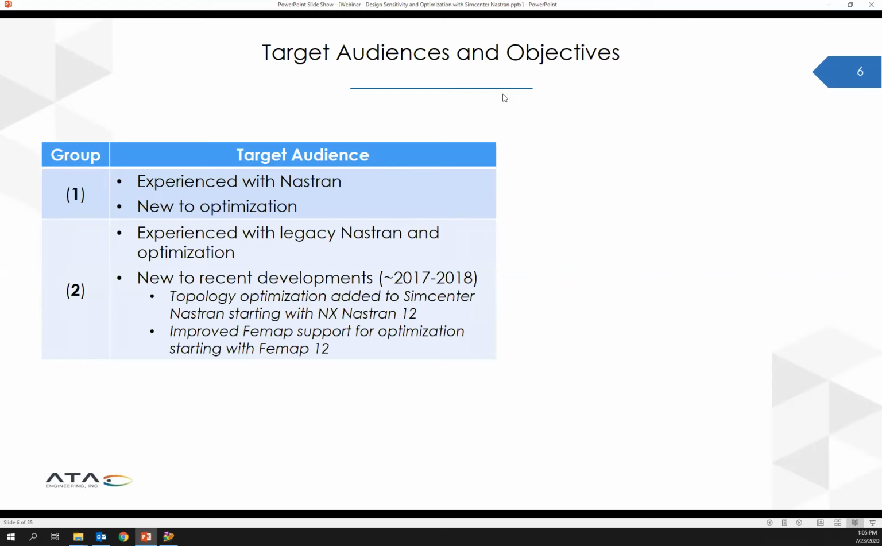Topology optimization was added to Simcenter Nastran, which is the new name of NX Nastran. So starting at NX Nastran 12, topology optimization was added as a new feature. And then in Femap, the optimization support was redone starting around the same time to add topology optimization support and also completely redo and enhance the design optimization support. So it's much more capable now.